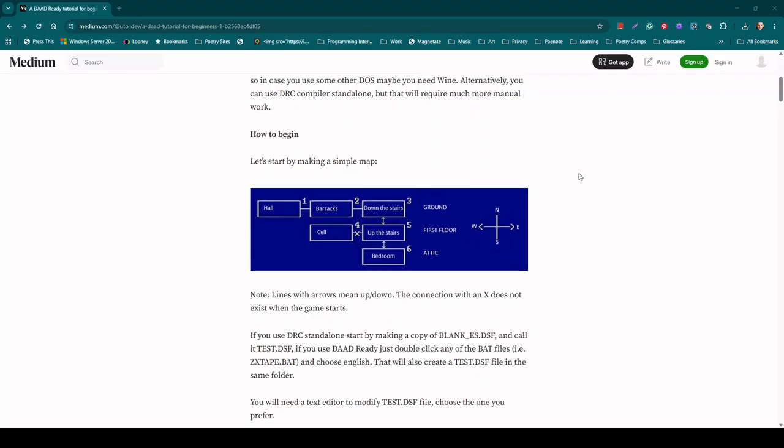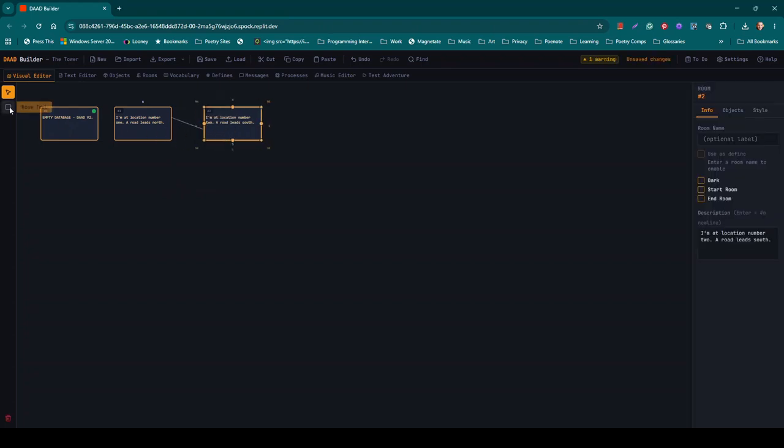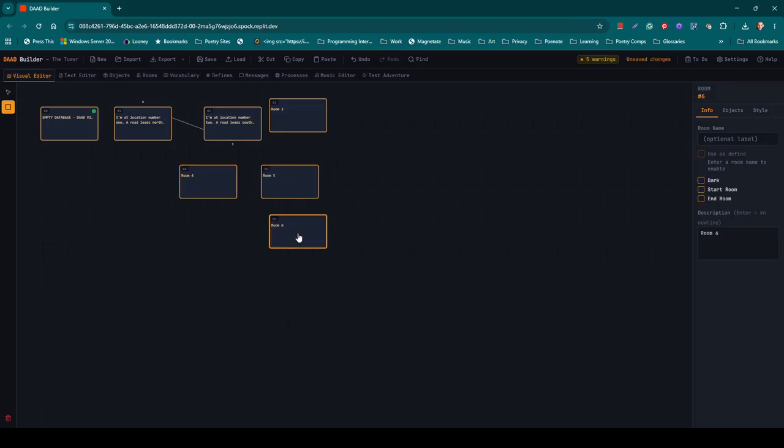So let's jump into DAAD Builder and rough out this map. The default template that we've opened has already given us rooms 0 through to 2. So let's rearrange those and then quickly add 4 more. So we go into the room mode here to add new rooms. We want room number 3, room number 4, 5 and 6. Now we have the rooms, we switch to the cursor mode to be able to edit them.